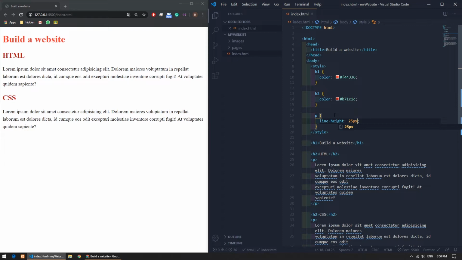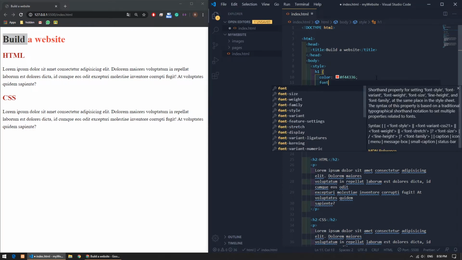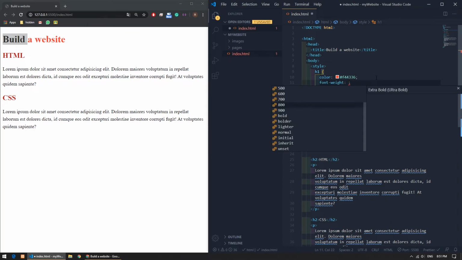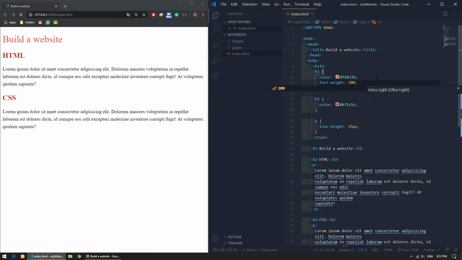Now, the next thing that we're going to be covering is font weight. Font weight represents the thickness of your font. Sometimes our text may be too thick or too thin, so we can use the font weight property to change that. Let's change the font weight of our H1 tag. Add font weight, and I'm going to add the font weight of 200. Control S, refresh, and there you go.